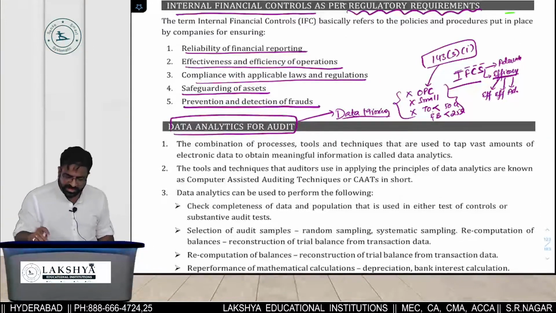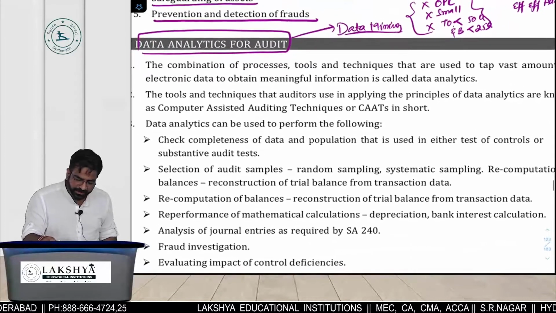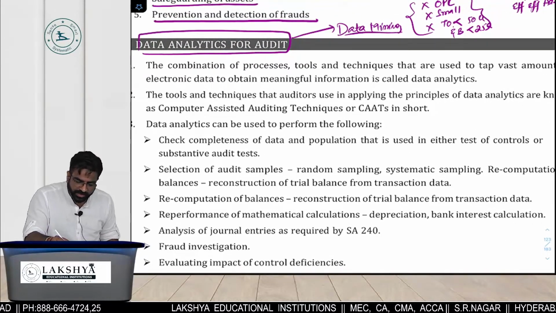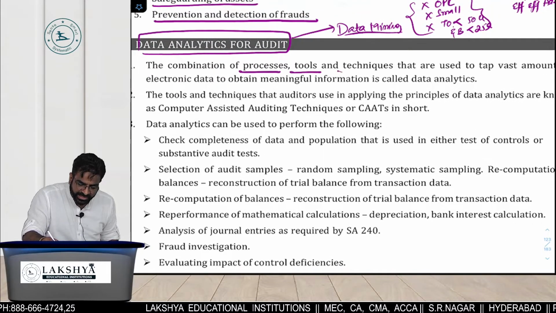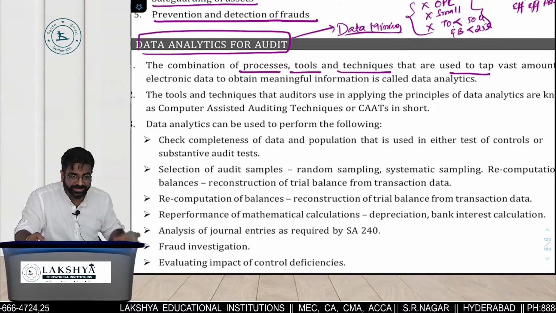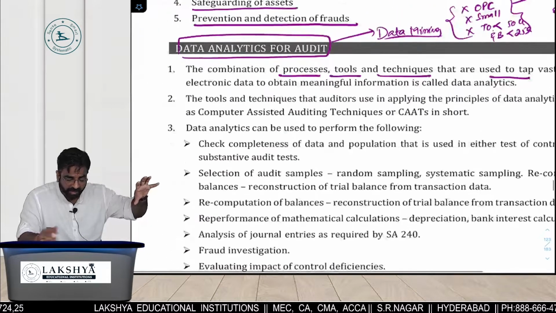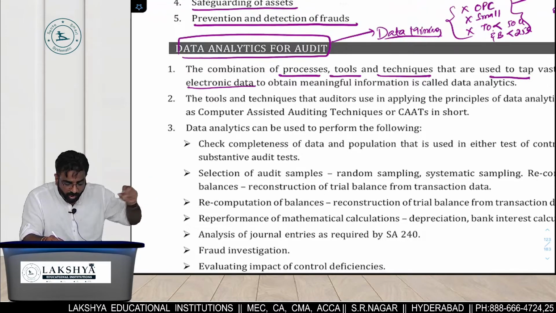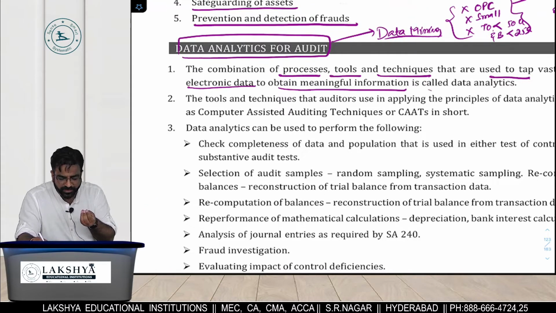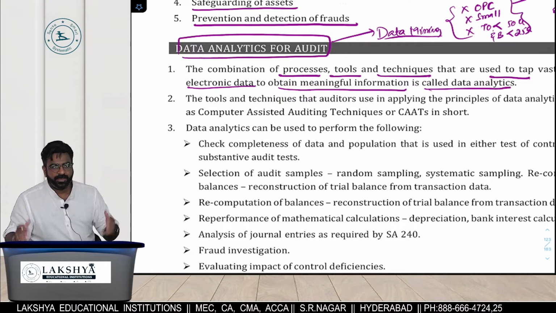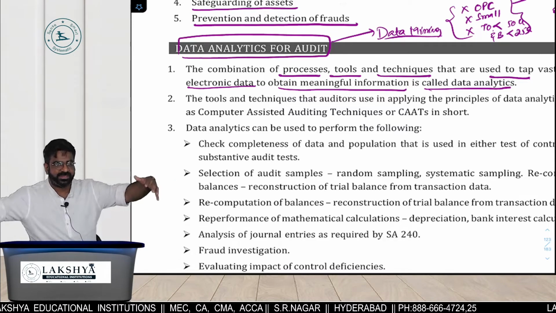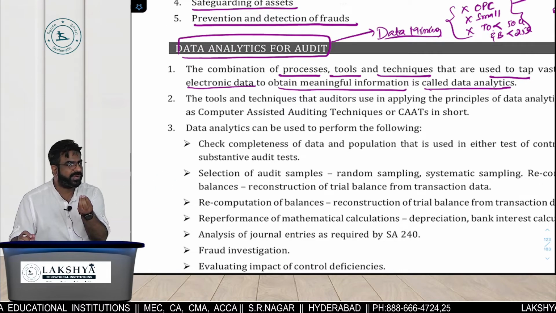Now read, what is data mining? Read it, everyone. It's a combination of processes, tools and techniques that are used to tap a vast amount of electronic data to obtain meaningful information. We will apply it on the vast data, but what would we like to get?